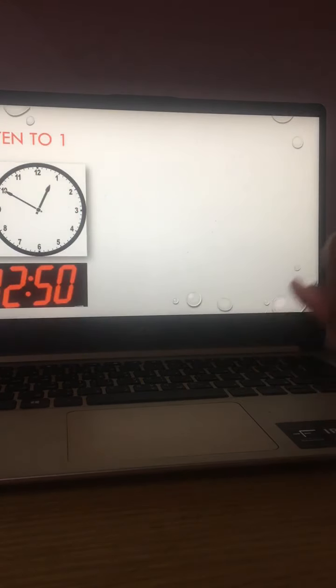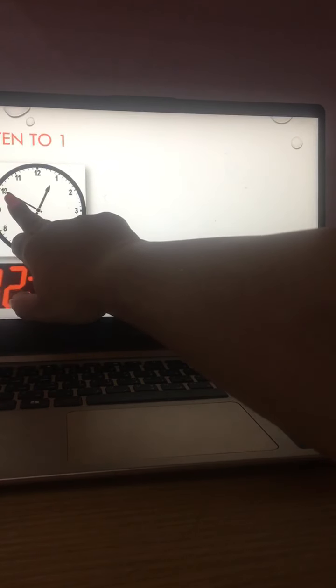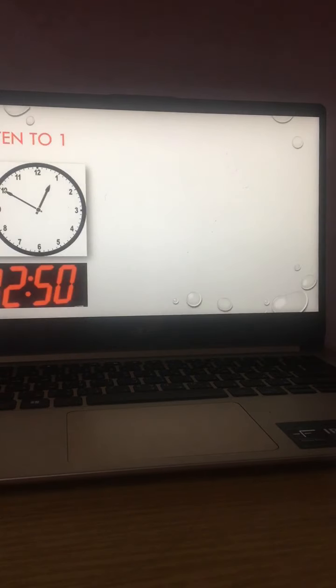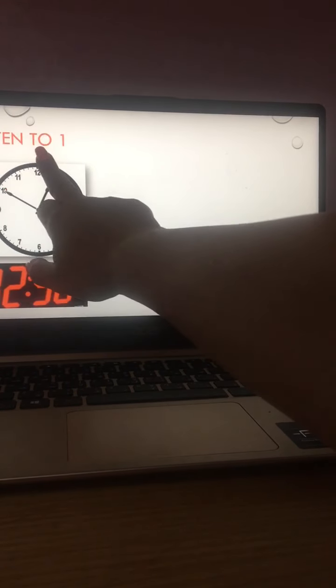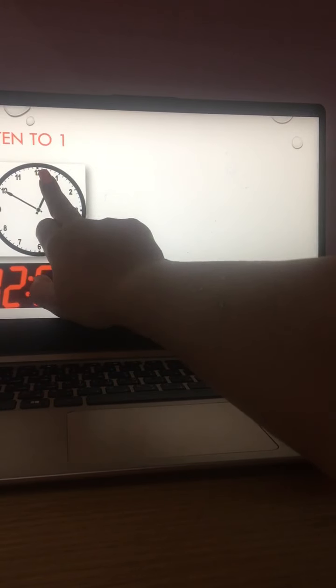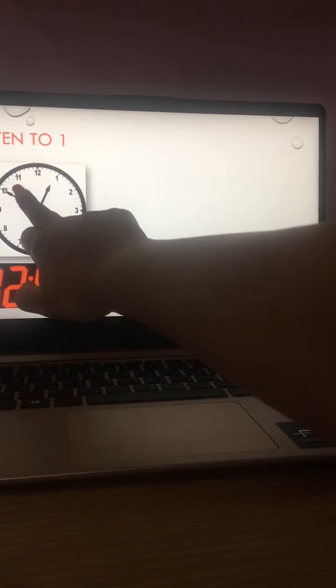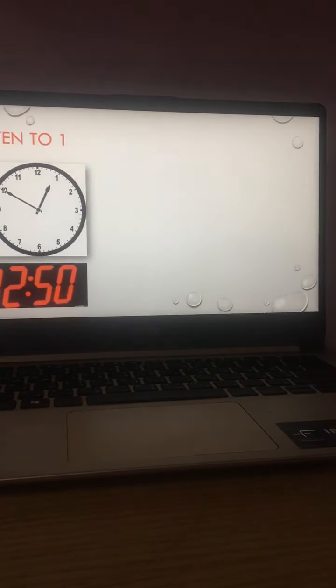I'm going to count from the opposite. 5, 10. So 10 to 1. 10 to 1 means that there are just 10 minutes left for it to be 1 o'clock, or exactly 1, as I said. Because when the minute hand points to 12, we say that it's exactly 1 o'clock.